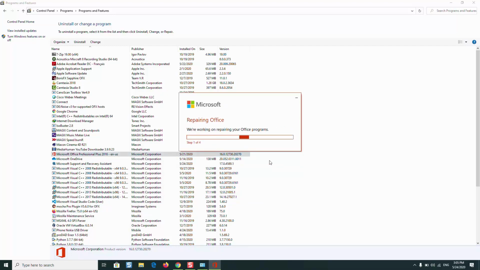There are 4 steps. Windows or Microsoft will be running the repair online for you, and once completed another window will pop up and I will tell you what you should do after.